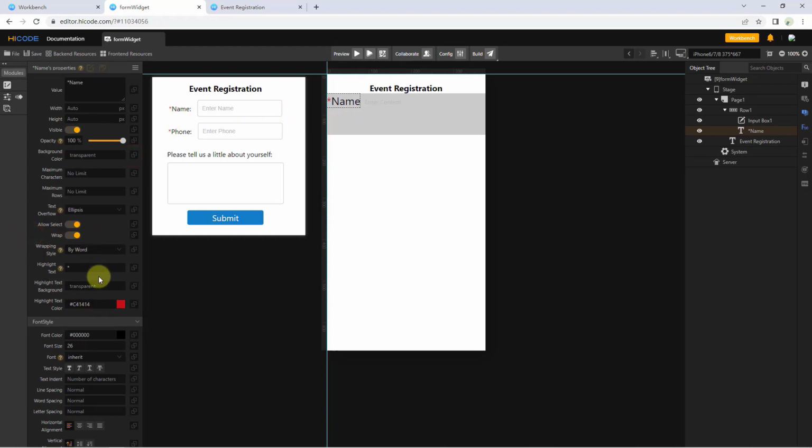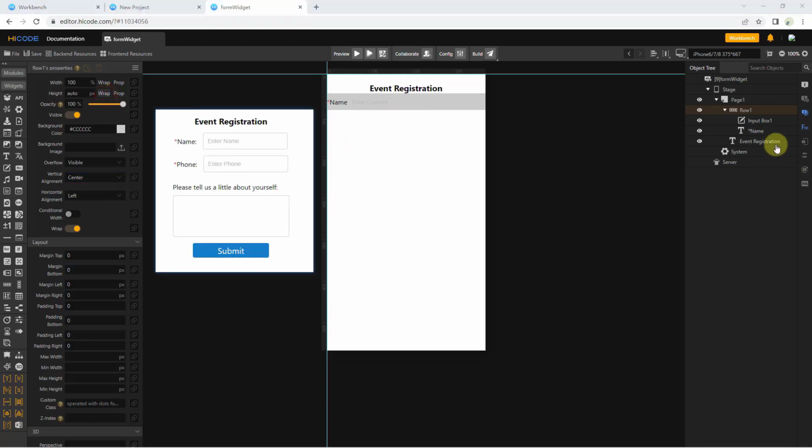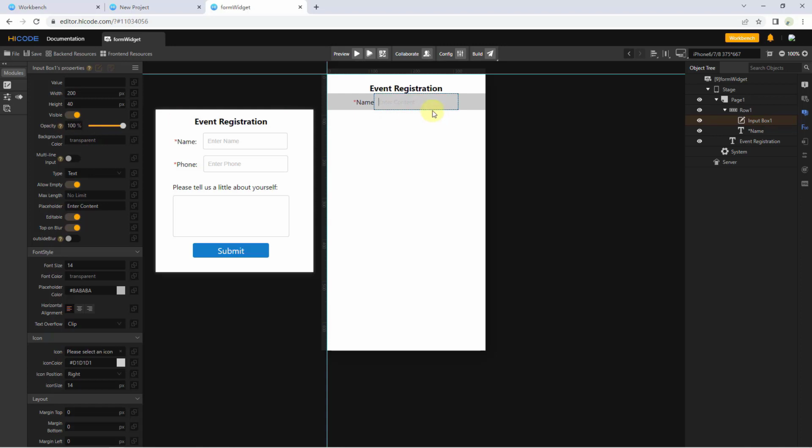The font size should be smaller. And align these elements to the center of this row. So set this row vertical alignment to its center and set height to wrap. We can have horizontal alignment to the center also. And for this input box, it should be enter name. So enter name.